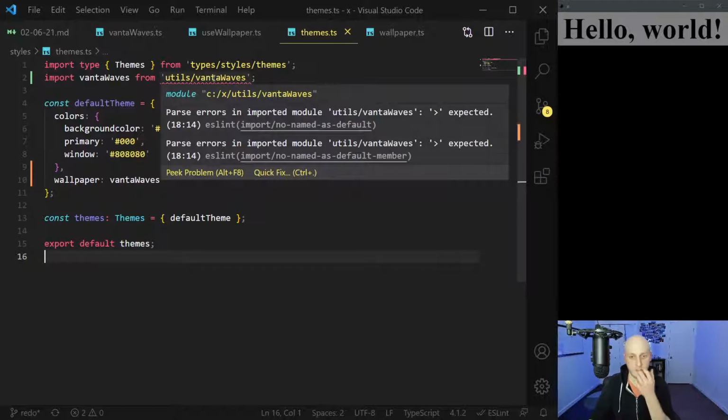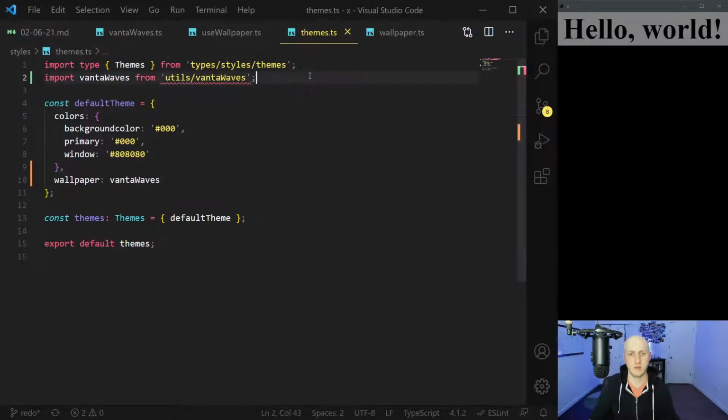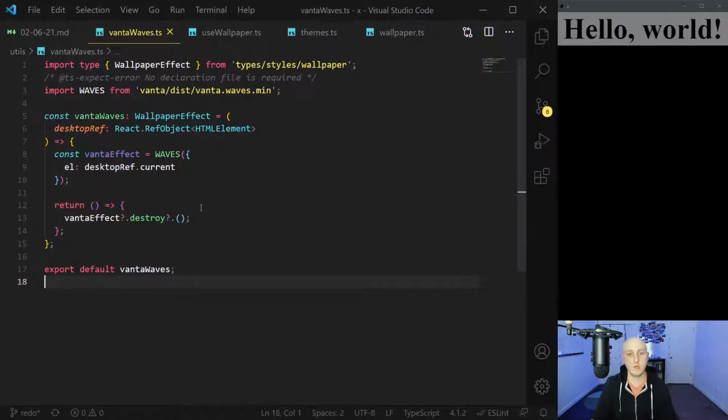It's still complaining here. Parse errors in imported module. That's a weird message. I don't know what that means. What if I just undo that? Yeah. Have you tried cut and paste? You know, that works. So you see the simplicity of it here. Now we're going to go one step further in a moment here, but I want to see what we got now.